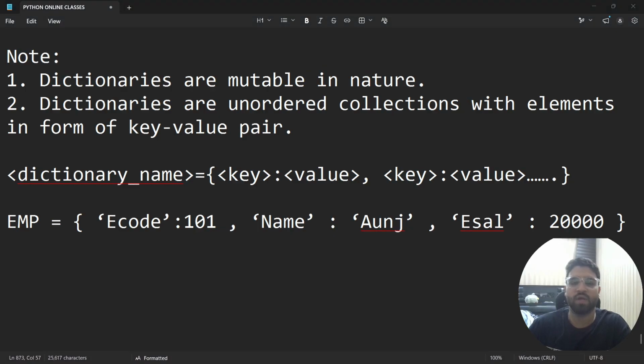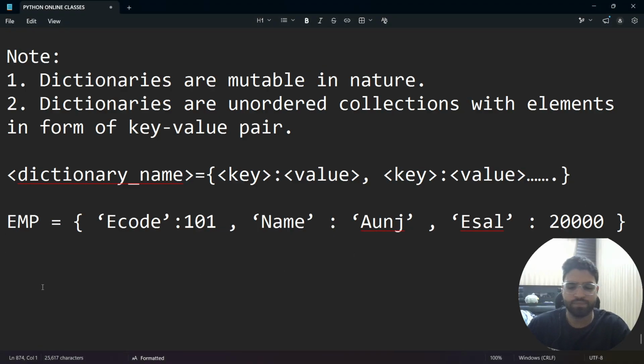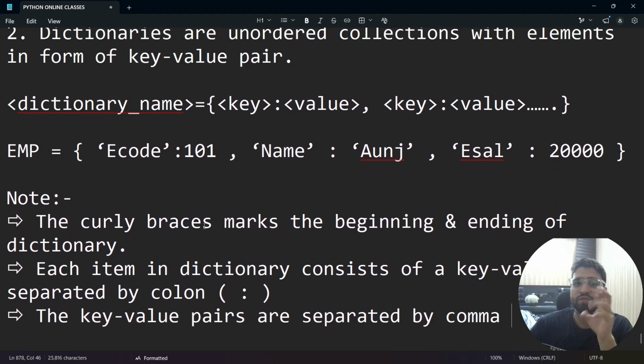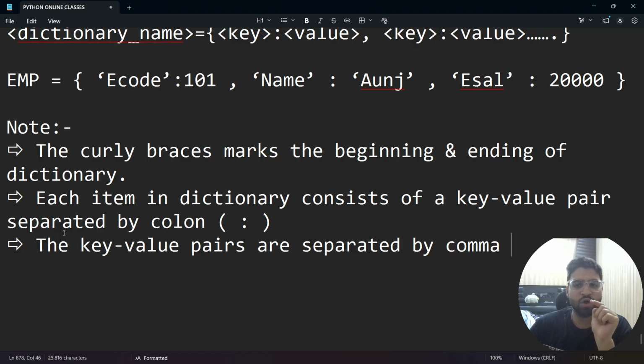We have another note here. The curly braces mark the beginning and ending of the dictionary, from where we have to start a dictionary, the starting bracket and the ending bracket. Each item in a dictionary consists of a key value pair separated by a colon, that is key, colon, and value. The key value pairs are separated by commas, that is first pair, comma, second pair, comma, third pair.